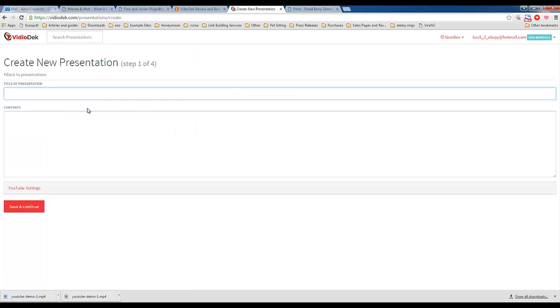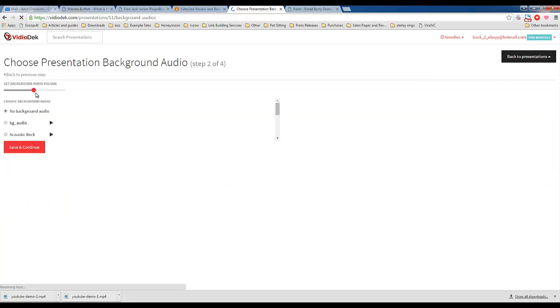If you were to start a new presentation and just put some garbage in here and then save and continue. Now, when you get to the second slide, it's going to have this background audio volume. As you can see, I had the slider up to 50. You would simply bring that down and play with it until you get to a volume that you know is working for your videos and the volume of your voiceover. So that is something that can be fixed.